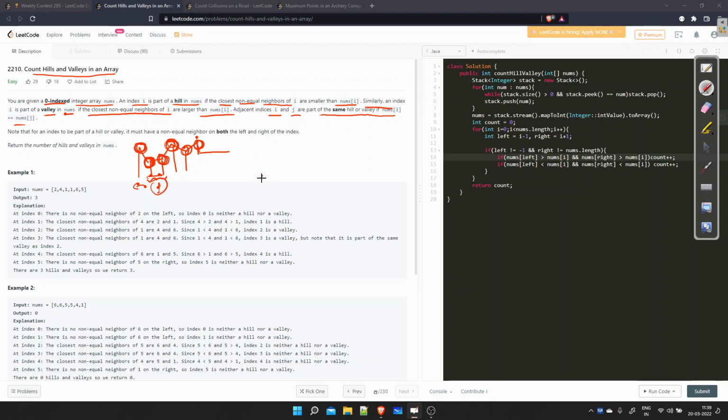If we have something like this, this is one point, then we have this, then this, then this. So this is also a hill, this is also a hill, but they belong to the same hill, not different ones. So we'll count them as one only. That is what they are saying: the hill definition they have given, the valley definition they have given, and here they have said adjacent indices i and j are part of the same hill or valley if the numbers are equal. So if the numbers are equal, they belong to the same hill or the same valley.